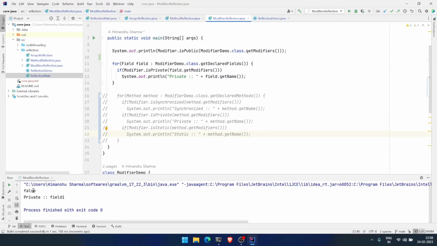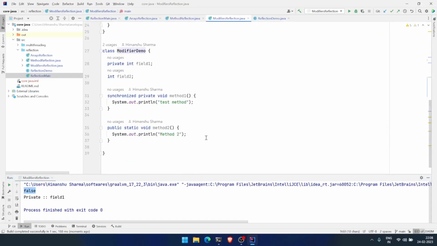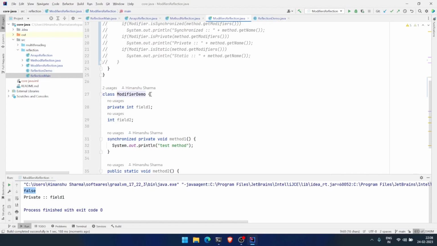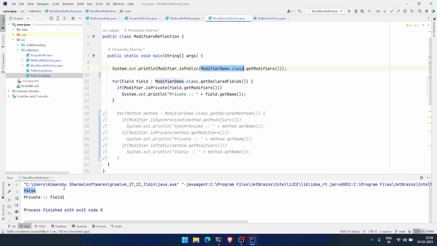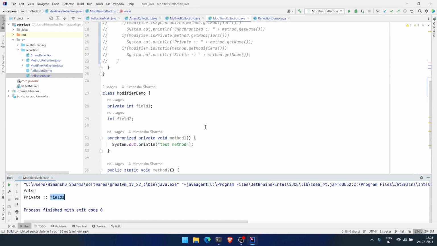All right, so first of all we got false because of the first one, that modifier is public. What we are checking is whether the class is public or not, and what I get to know is no, it's not public. Second, we just print out the field which is private. We are checking for every field whether the field modifier is private, and what we are getting is that only field 1 is private.